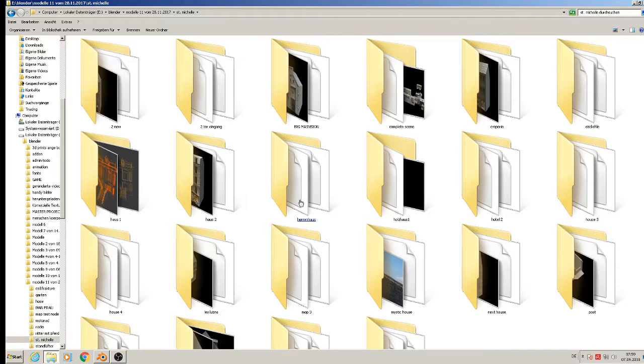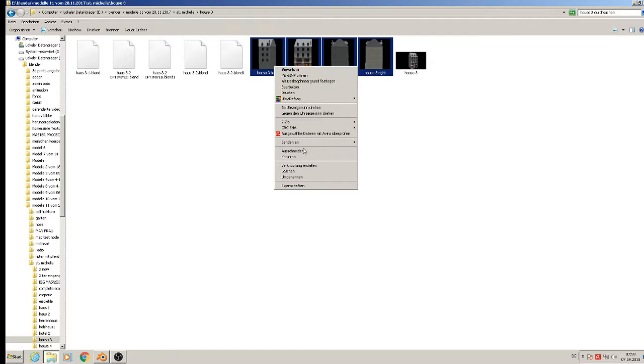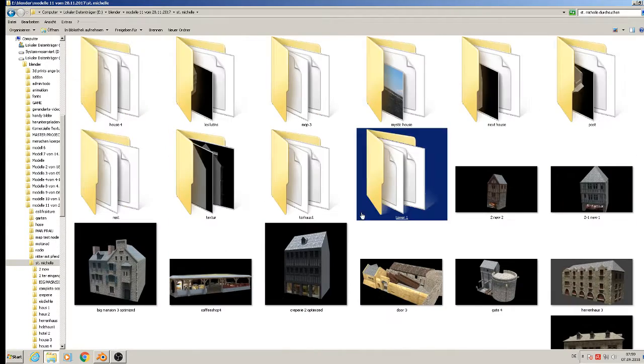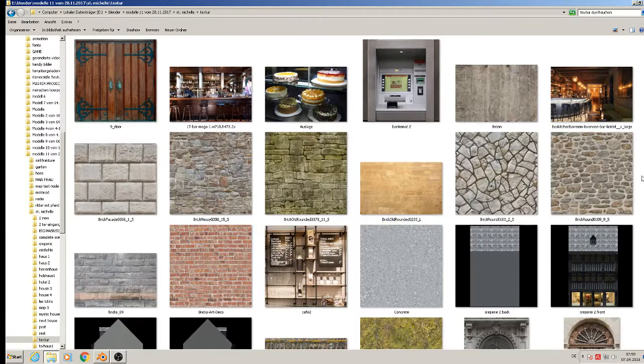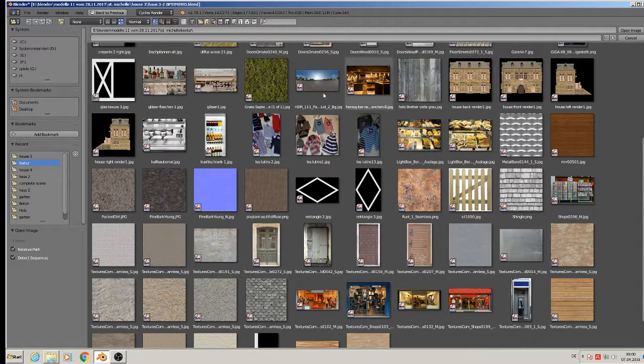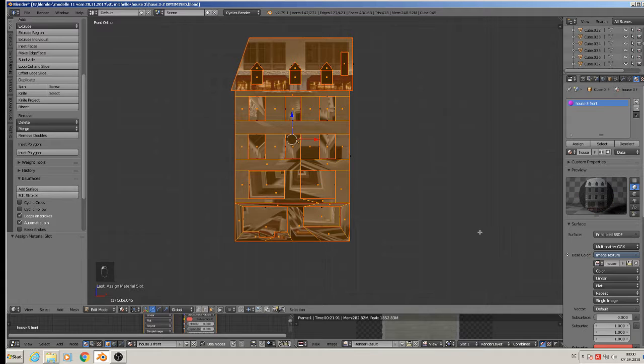St. Michel, and it was house 3. Yeah, there they are. So we simply cut it out and bring it into our texture folder and paste it there. So now you can go to Blender and reload that, and now we have the house here, and that is the front.